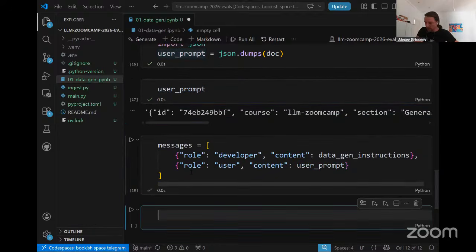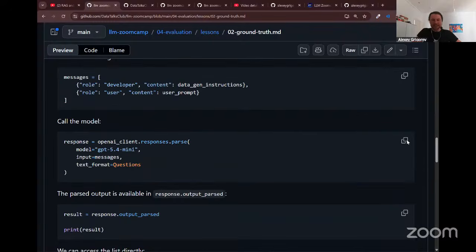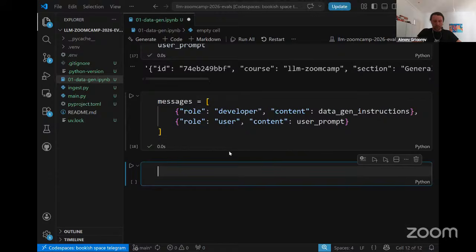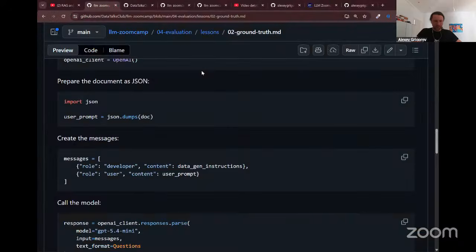LLMs are usually okay when it comes to understanding what is inside JSON. So that's why I kind of feel lazy and just send it as JSON. And then the important part is we use this OpenAI client responses.parse. So we still use the responses API, and this is what we were using.